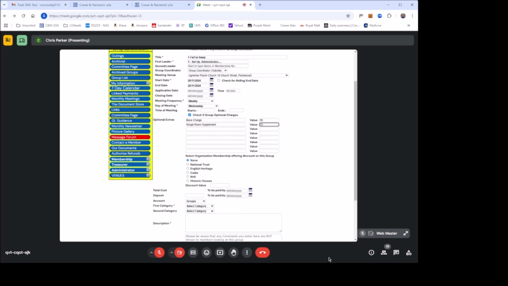The next one there is whether or not it's going to an event where discounts are offered. If it's a National Trust place or RHS or whatever, you can click on National Trust, let's say, and say you get £5 off if you're a National Trust member. So effectively, if they go for everything up here, £65, they'll get £5 off, so it'll cost £60 if they take all those options.